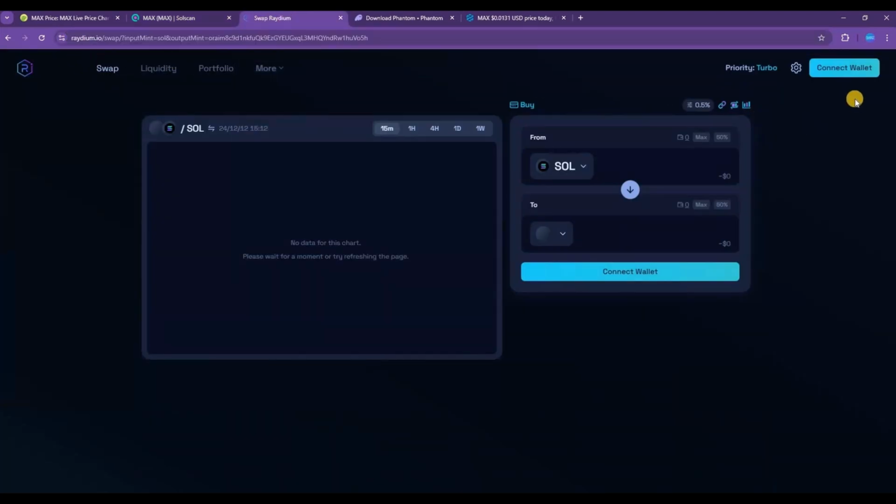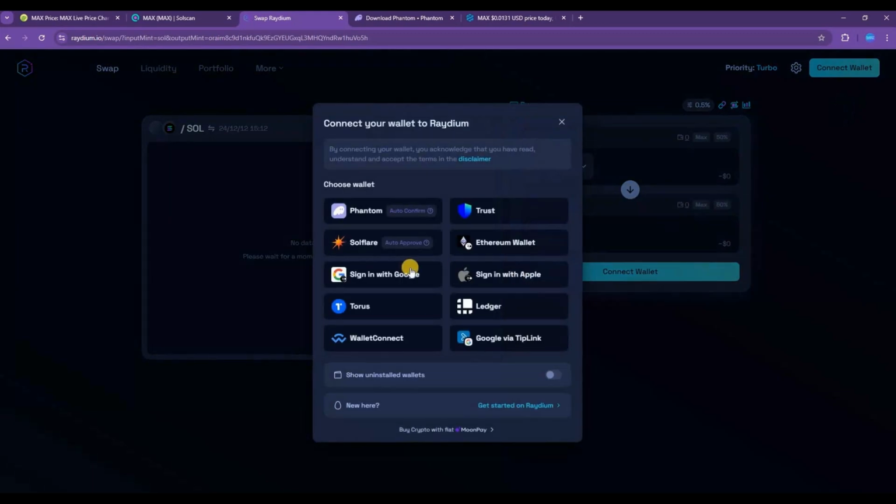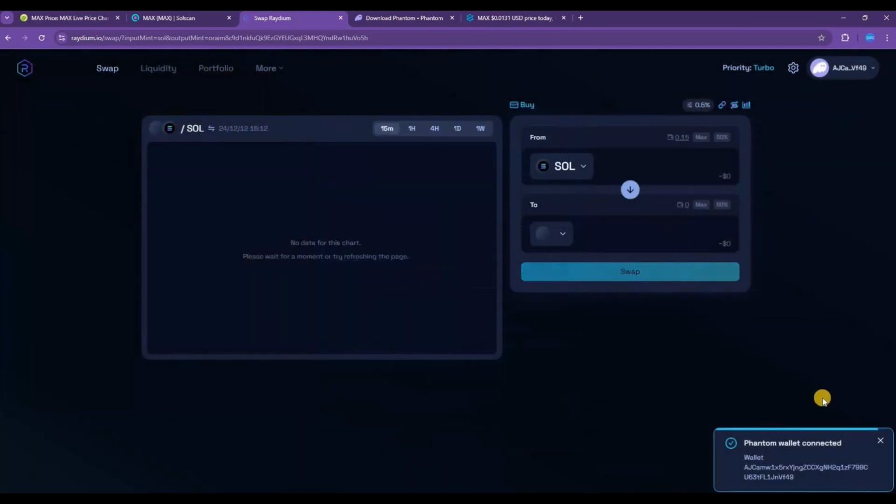In the next step, go to Raydium.io, click connect wallet, choose your wallet Phantom, and you will see here on the right side bottom Phantom wallet connected.